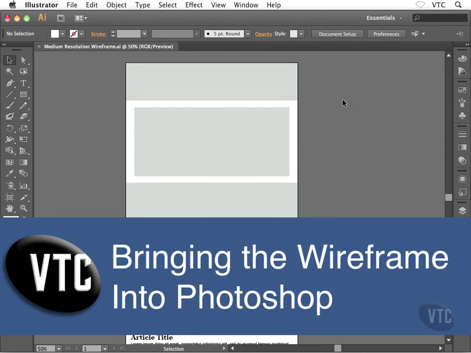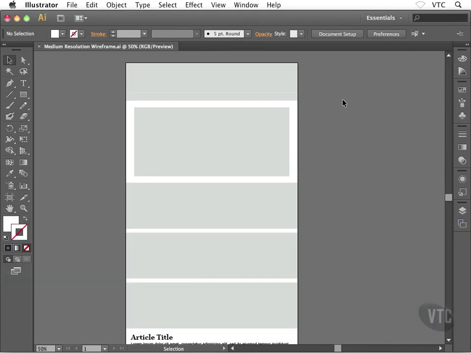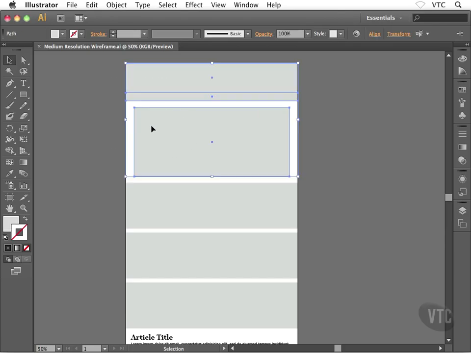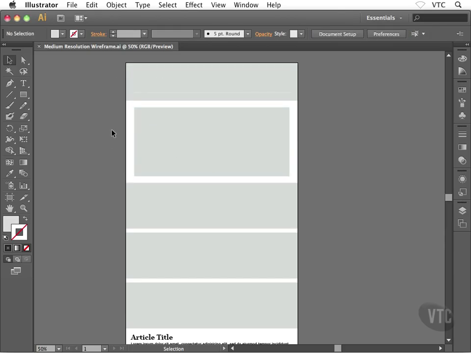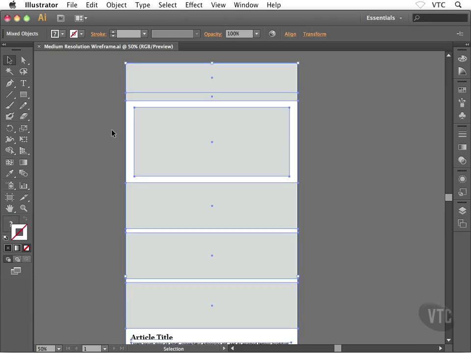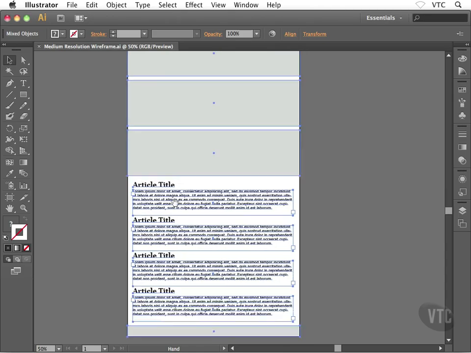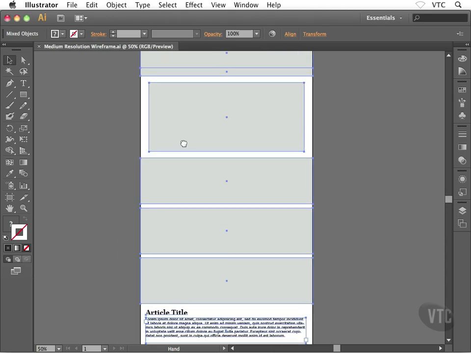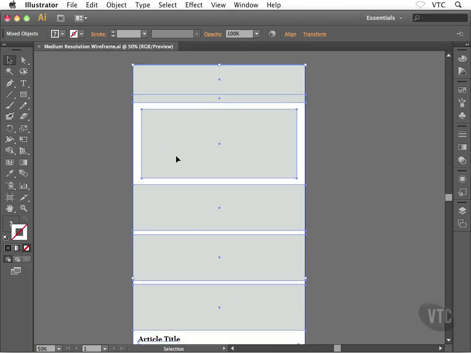All right, we're ready to get our wireframe from Illustrator over into Photoshop. Now, of course, there's always more than one way to pull this off. What we could do, if we wanted to, is select all of the Illustrator content simply by hitting Control or Command A on our keyboard to grab everything inside the wireframe file here, and then we could copy it and paste it over into a new Photoshop file.